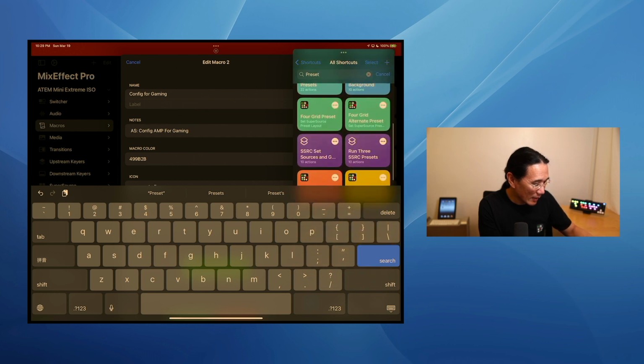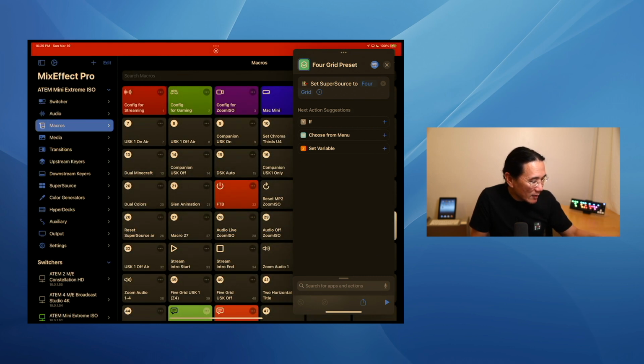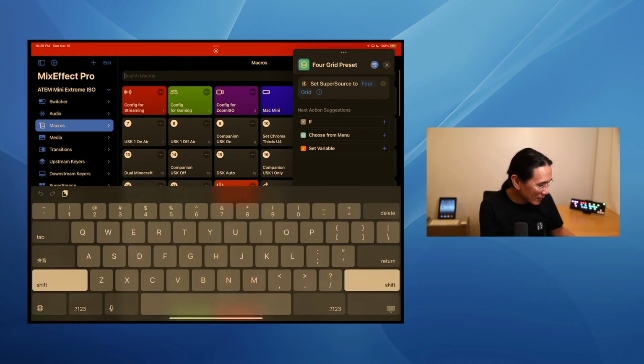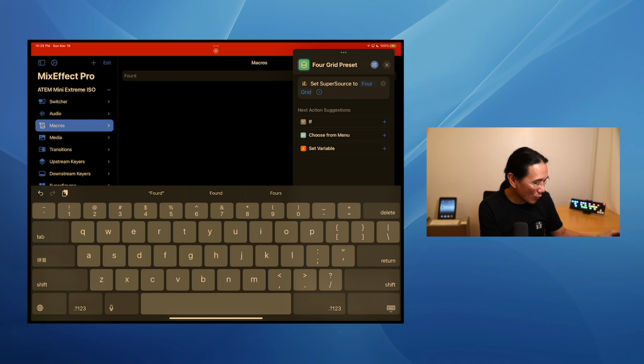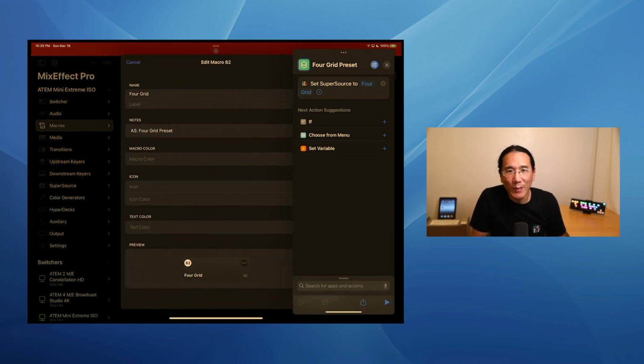a bunch of them. I have this one called 4-grid preset. So if I configured, say, let's cancel this, and let's just go look for my preset button that I did, 4-grid. Now this one is bound to macro number 82. Again, if I put it on 1 through 6 and actually physically push the button on the ATEM switcher, it would run this preset. So let's actually see what happens when I run this.